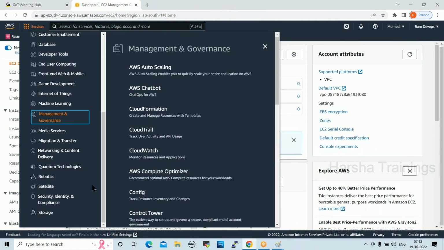Next one, CloudFormation is one of the services, which is infrastructure automation. In place of CloudFormation, we also work on Terraform. Terraform and CloudFormation are both similar, with a slight difference, so I'll explain.